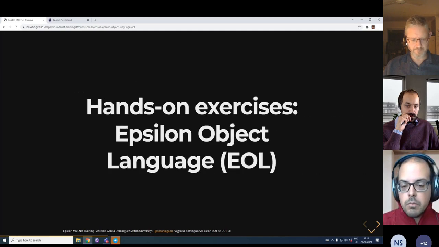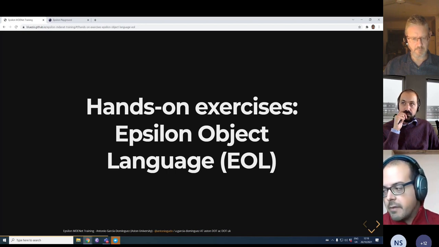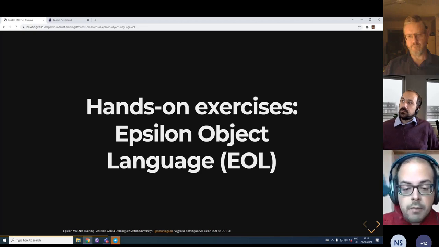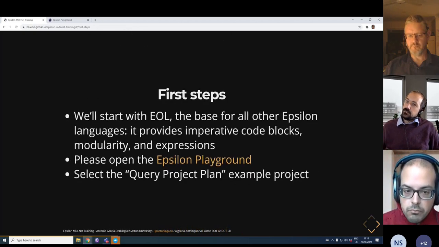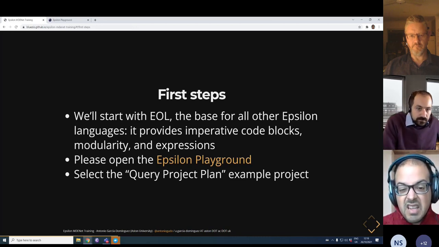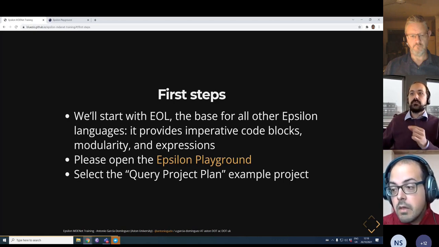So let's move on to some hands-on exercises, and let's start with the Epsilon Object Language. For this, again, we'll be using the playground. Again, EOL is the base for all the other Epsilon languages. It gives you essentially imperative code blocks. It gives you modularity. It gives you expressions.